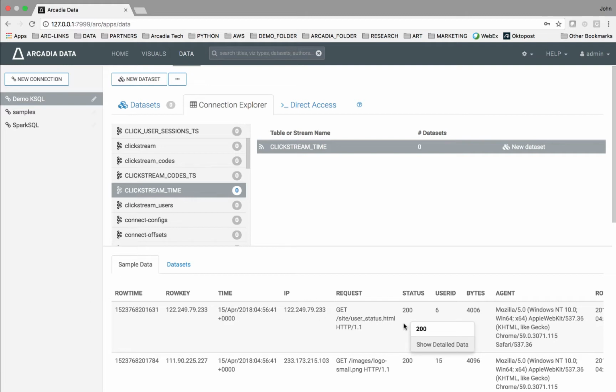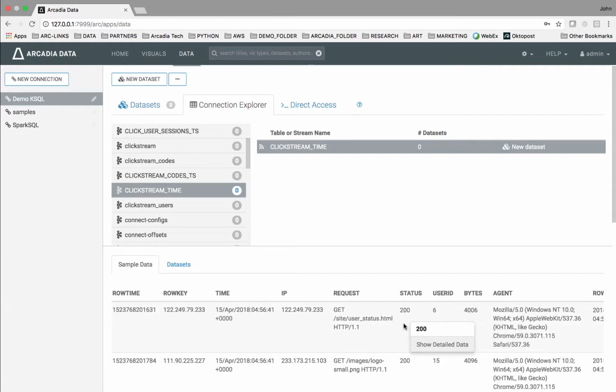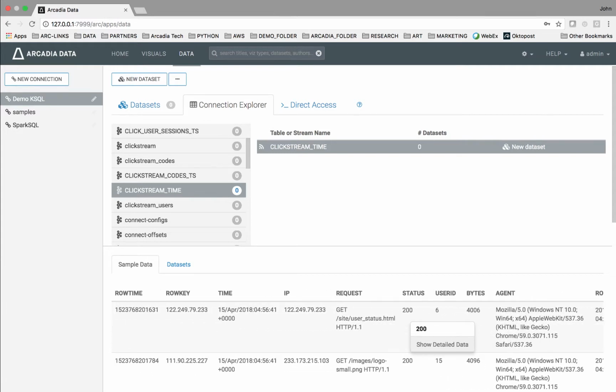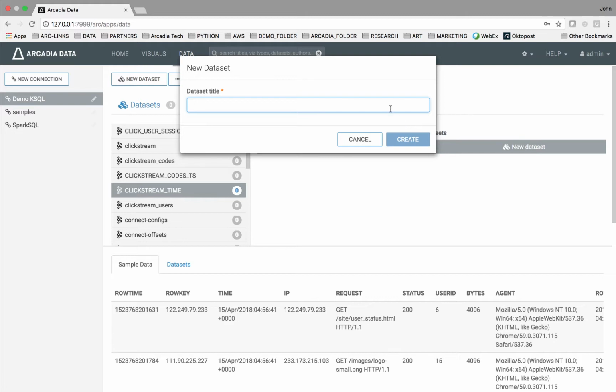We are now ready to build a data set. Visualizations are built directly from datasets. They also allow you to join tables, hide fields, change data types, and provide user-friendly names. Creating a dataset is easy. Click New Dataset to the right of the stream name. Next, we give the dataset a title. Let's keep it simple and call it Clickstream. Click Create and let's make some minor changes.